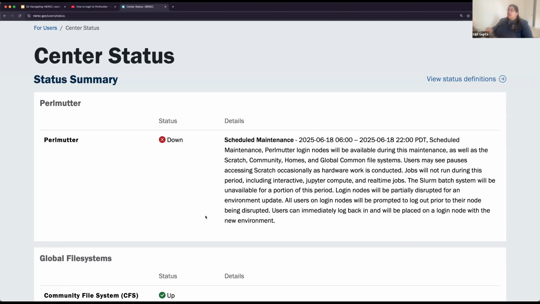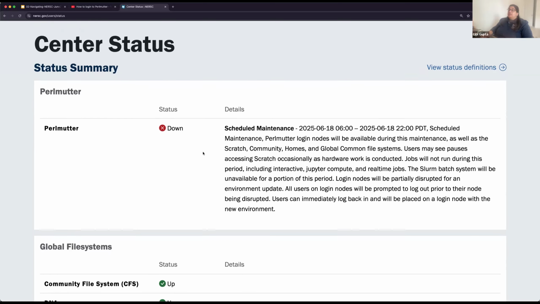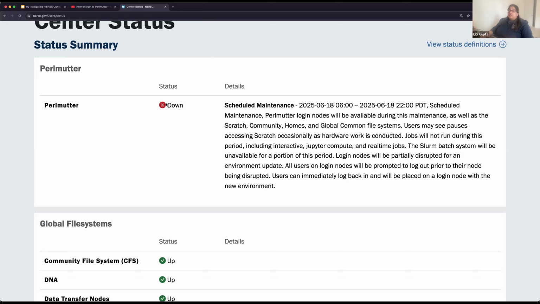Perlmutter is going to be down. If you check that, you'll be like, oh, okay, it's not just that something has gone wrong, it's not supposed to be working. When Perlmutter is working, this will change to a green check mark and it'll say up. So please check this first.